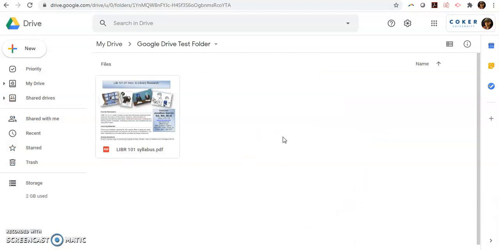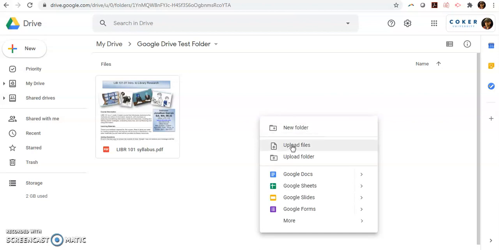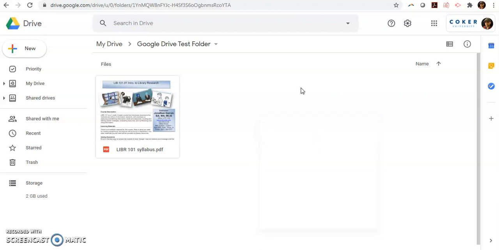The other way you can do it is if you're not able to drag and drop, you can just right click in here and it will give you the option to upload files. Okay, and so that's all you have to do. And then your file is going to be uploaded into your folder.